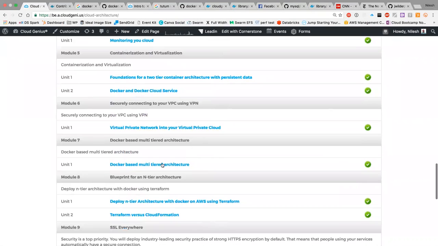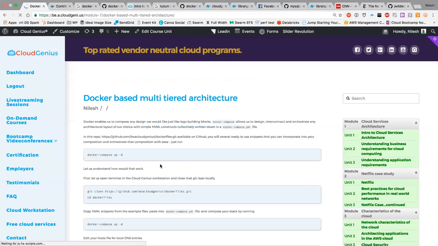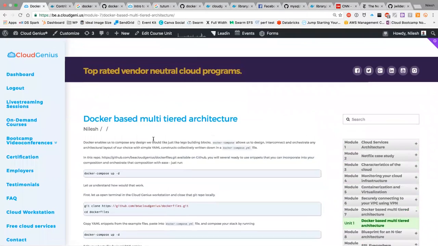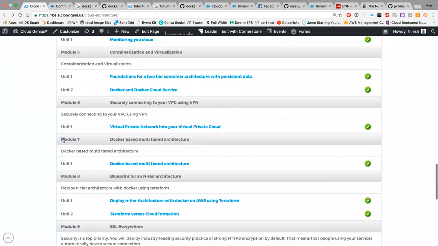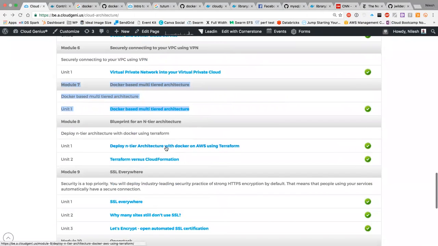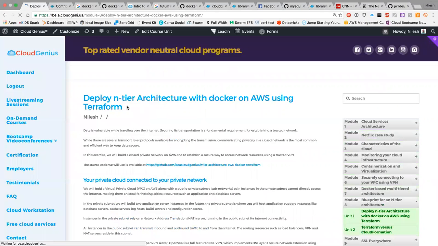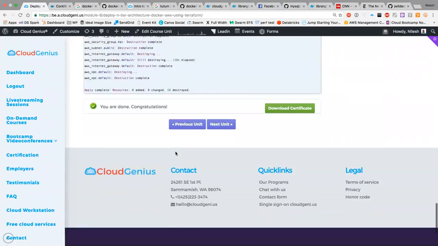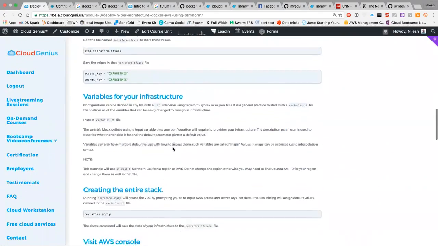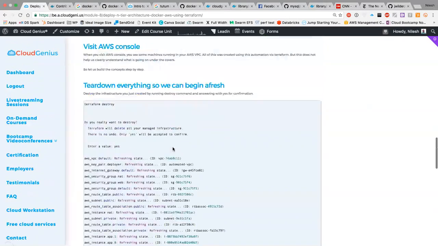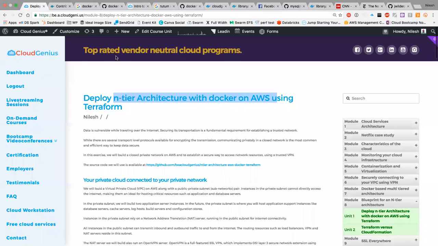For example, for foundations, there are some Docker examples here. The Docker multi-tiered architecture is mentioned in module 7, which I think I covered today. And we have more such, like here is a complex one, deploy N-tier architecture with Docker on AWS. It doesn't look complex by looking at it, it's just one page, but if you go and understand what it is doing, it is basically automating what we already did by hand.